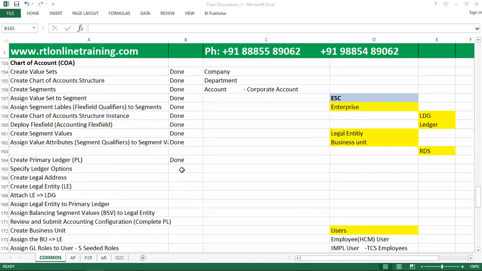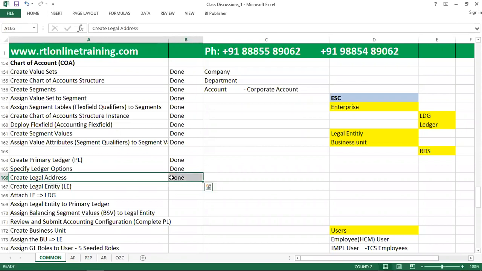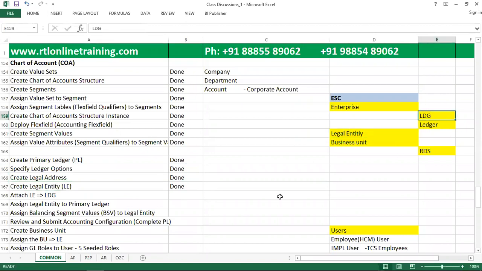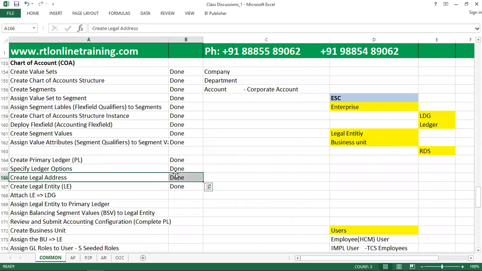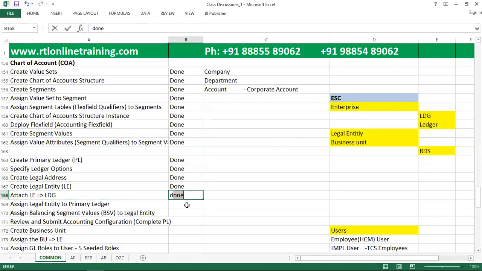After specify ledger options, we will go ahead with legal address. Actually, we have not created a legal address. There is some problem. If you create a new legal address and attach it to your legal entity, then you cannot associate your legal entity with legislative data. That's the reason I have used the built-in legal address. Generally, when we are working in a project, as it is going to be a fresh instance, there won't be any problem. So that's not an issue. We already attached the legislative data group to the legal entity. We already assigned the legal entity to the primary ledger also.